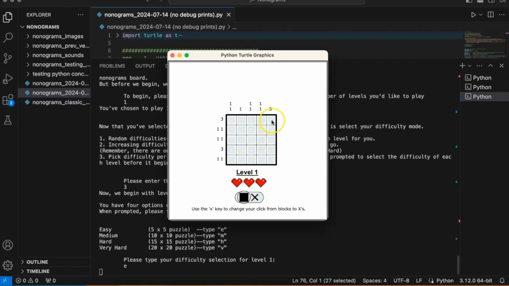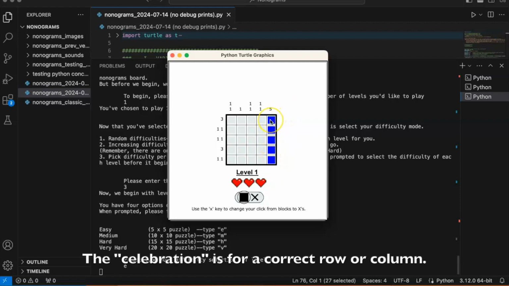Blocks are used when you know for sure that space is to be filled in, and X's are used when you know for sure that that cell should be empty. I'm going to begin with the switch set back to block, and I notice right away there's a 5 here. So that tells me that this column definitely has 5 blocks in it. So let's fill it in. You'll notice as well that the turtles do this little celebration when you get a cell or column right.